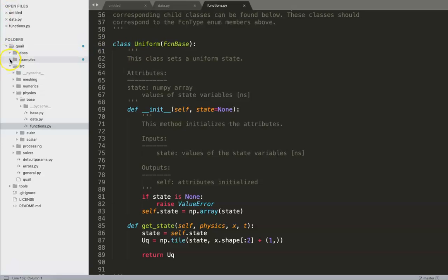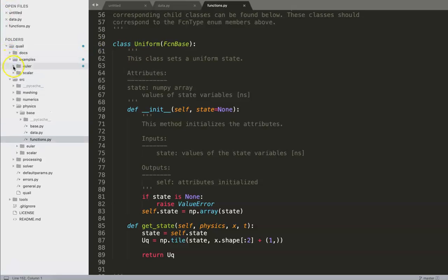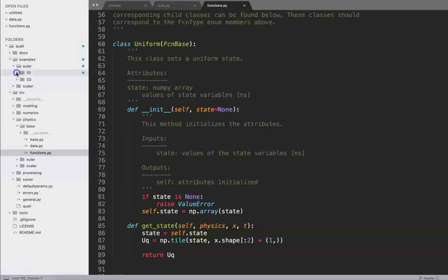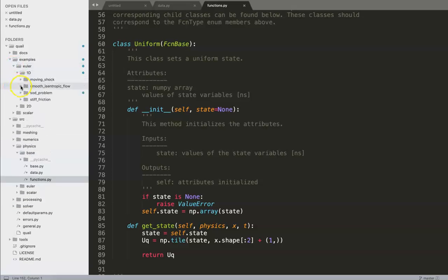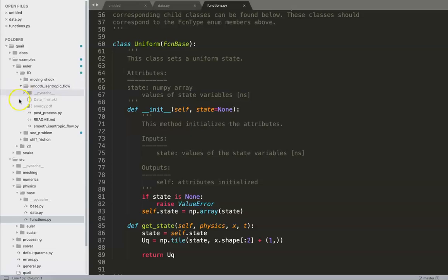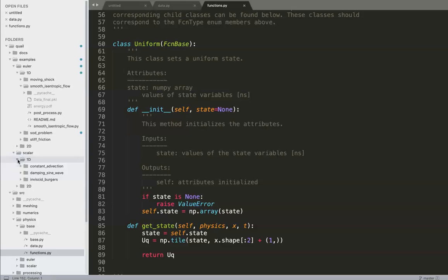The test cases in examples/Euler/1D/smooth_isentropic_flow and scalar/1D/inviscid_Burgers show how to specify these inputs in the input deck.